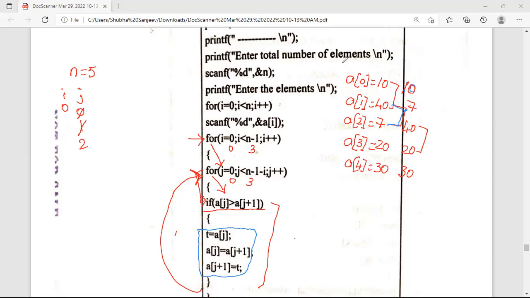So 40 is greater than 20. This also it is going to interchange. So our list is going to appear like this now: 10, 7, 20, and 40 comes here, and 30 stays at the same place. Previously the list was different, now it is 10, 7, 20, 40, 30. We have not completed the J loop yet, since the final value is 3. So J will change to 3 now.